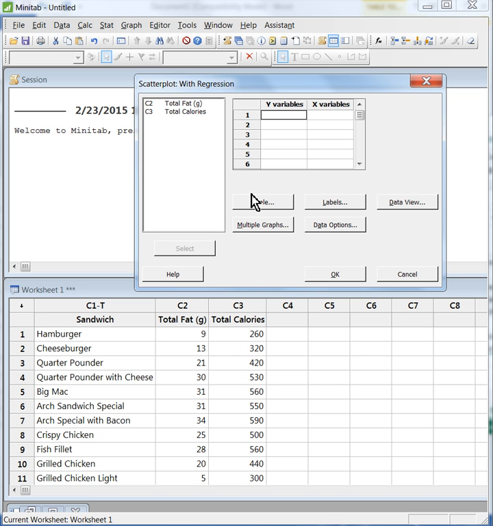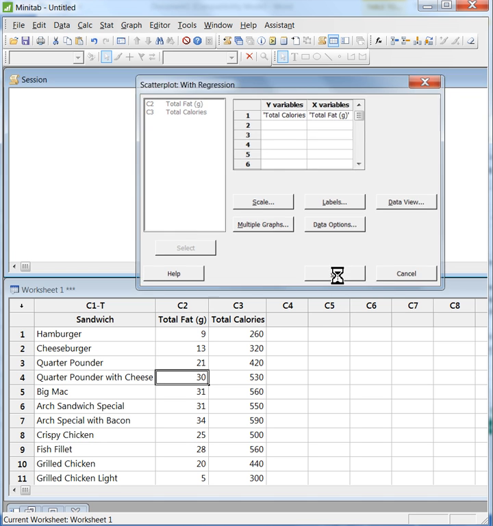So I'm going to double click for the y variable. So it's a little backwards here. They asked for the y variable first, so that's the second one, total calories. And the x variable would be total fat. So I'm trying to see if the total fat content can predict the calories of the food. Everything else here I'm going to leave normal and just click OK. And let's see what we end up with.